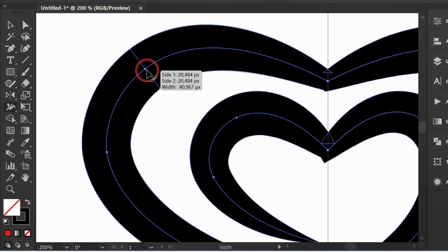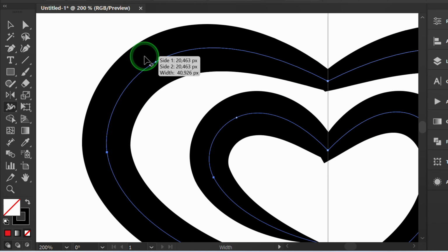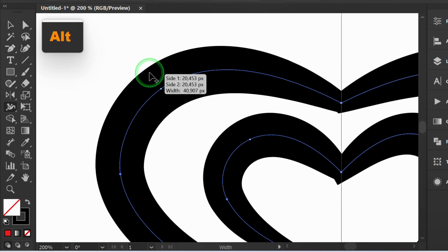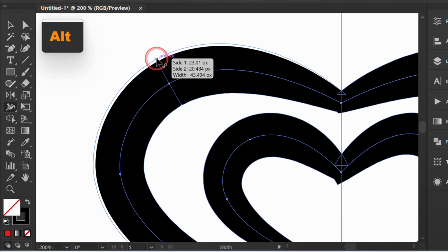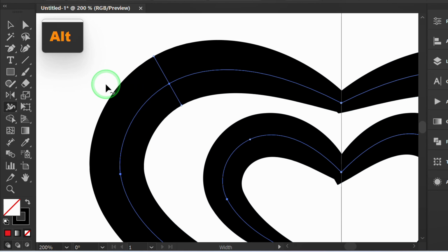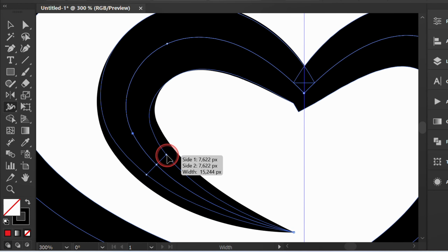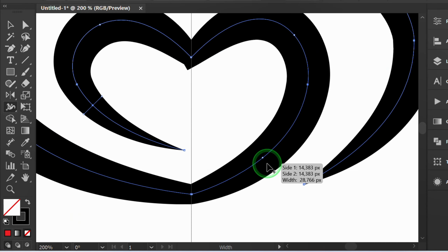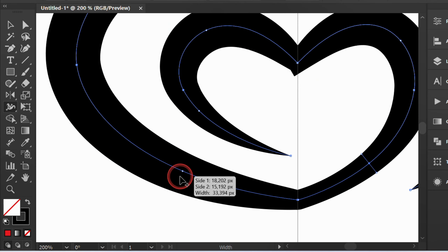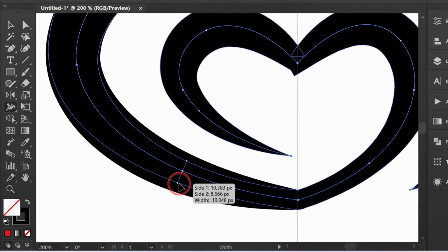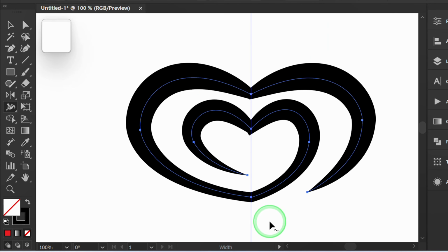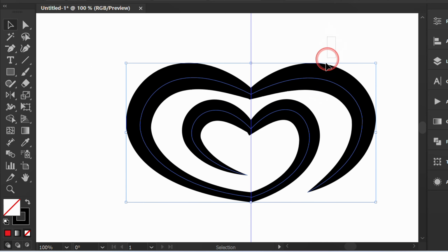You can move the point if needed. Hold Alt to widen only one side. Change the color.